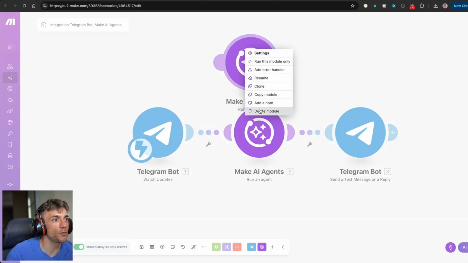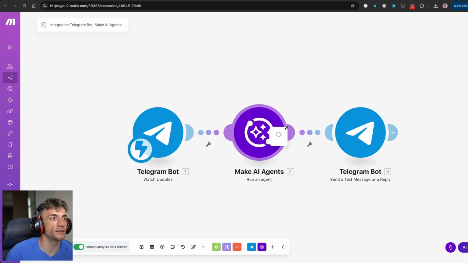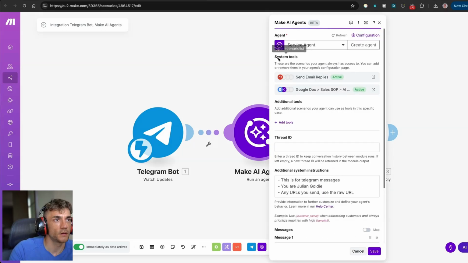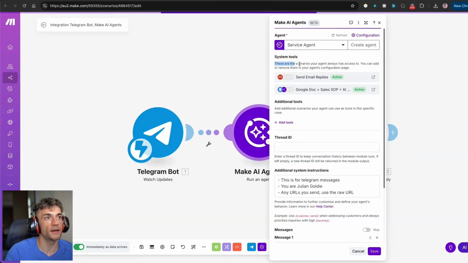Now, if you're wondering, okay, what are the settings for the Make AI agent? Let me show you what that looks like. This is pretty interesting. You can switch between different AI agents. So you could actually have multiple AI agents speaking to each other, which would be quite interesting. I've not tested that out yet. And here's where it gets interesting as well. All those tools you connected inside your AI agent are now available as scenarios inside the workflows. For example, inside Telegram, this AI agent has access to email replies or Google Docs, etc.